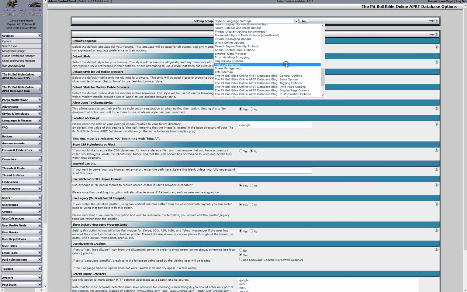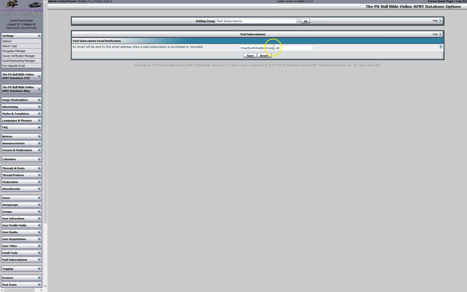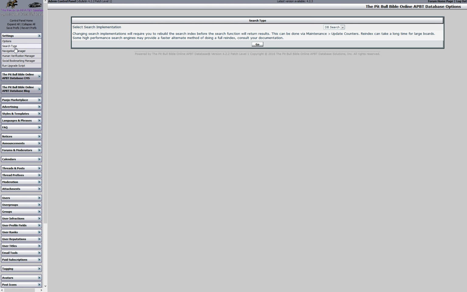Your paid subscription, again, it goes to you, but if you wanted to change your email, then you would have to go down here and make sure that you do that. I've never used this. I have no idea what that is.